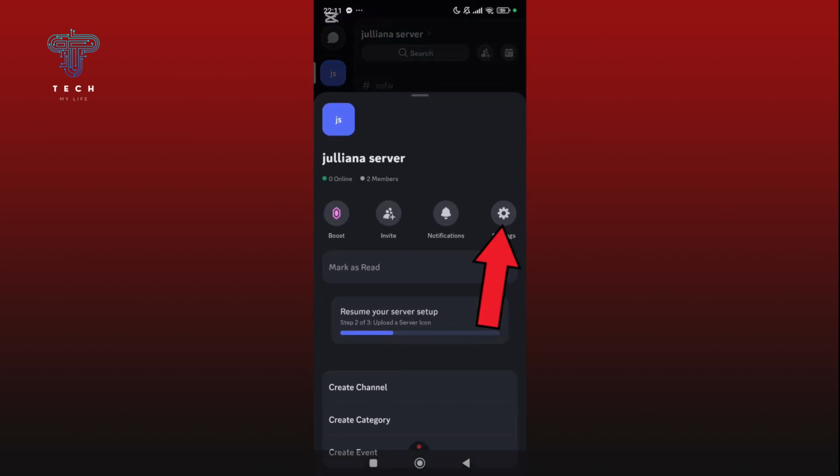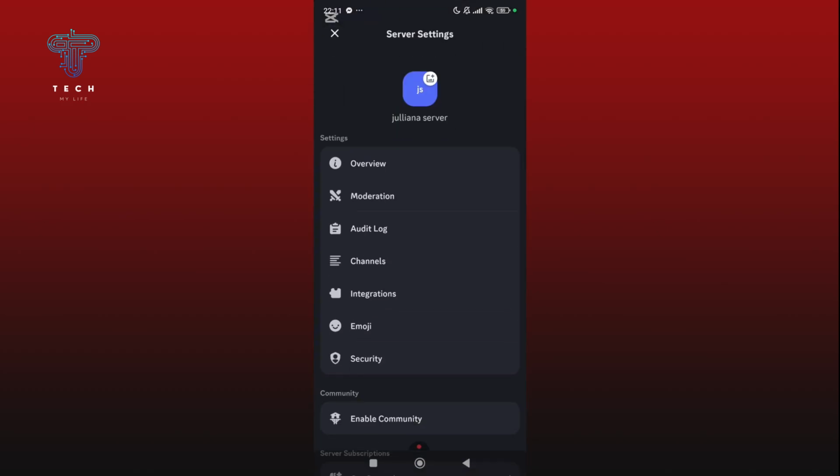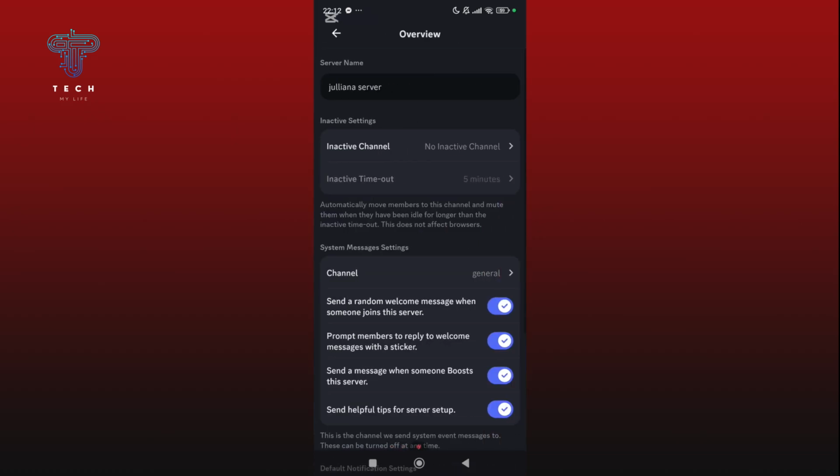Select the settings from the drop-down menu to access the server settings. In the server settings, locate and tap on the overview option. You will see the current server name. Tap on the text box to edit it.